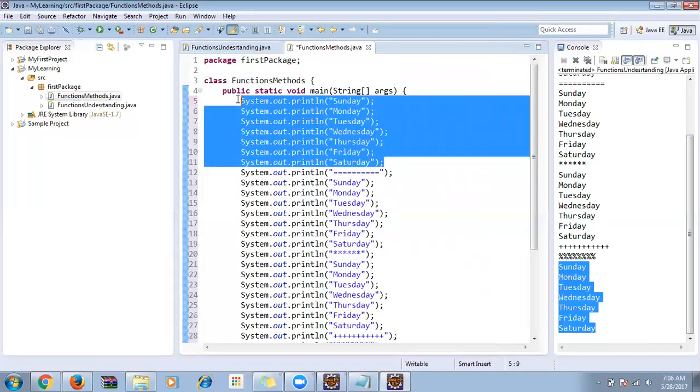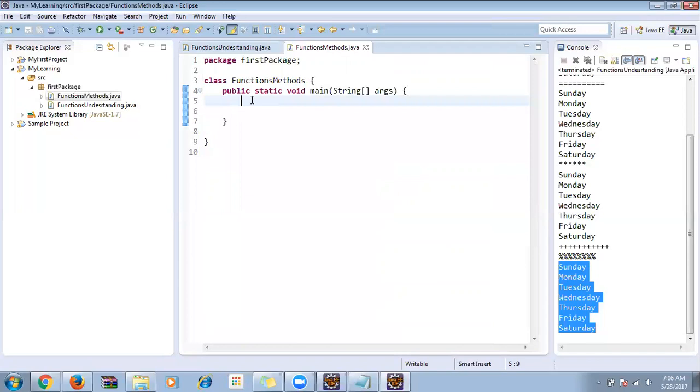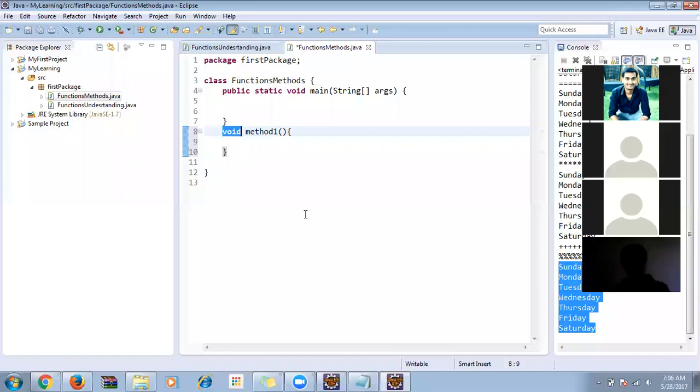This section. Okay, so before that, right now, how you can write a function means, okay, it's so simple. Void method 1. Okay, the method 1 is my function name. Okay, void is the return type here.